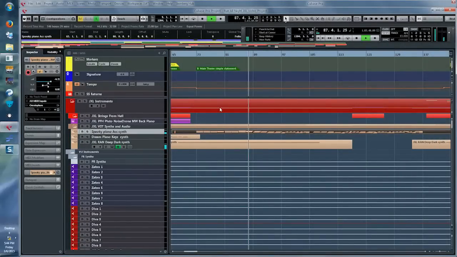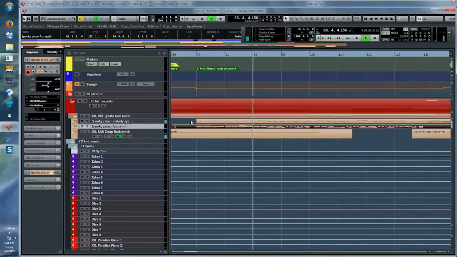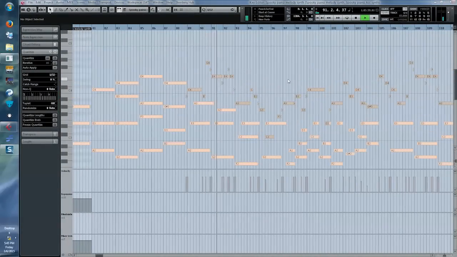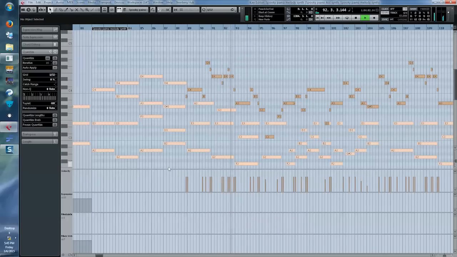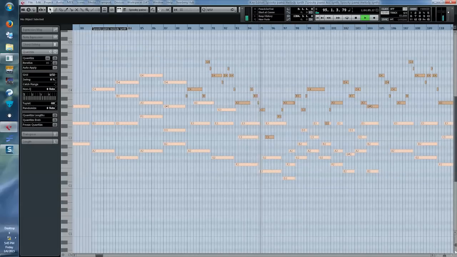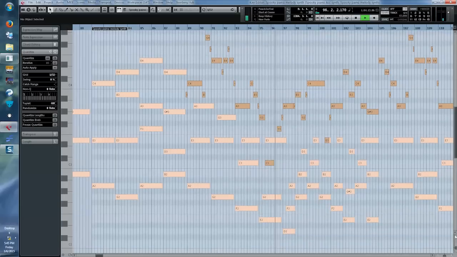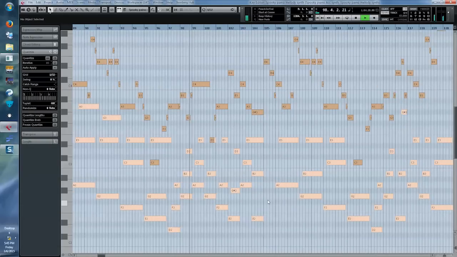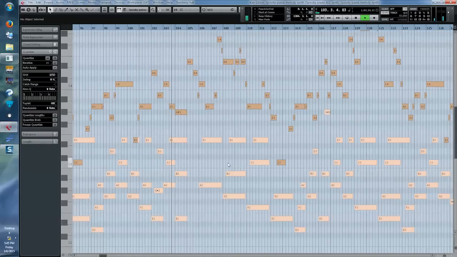Now we get the proper statement of the theme. So let me just show you the melody and the voicing of the piano chords underneath. So here you see, I actually changed the melody a little bit and the harmony. So now we get the second statement of that same theme, and then it develops into something else.